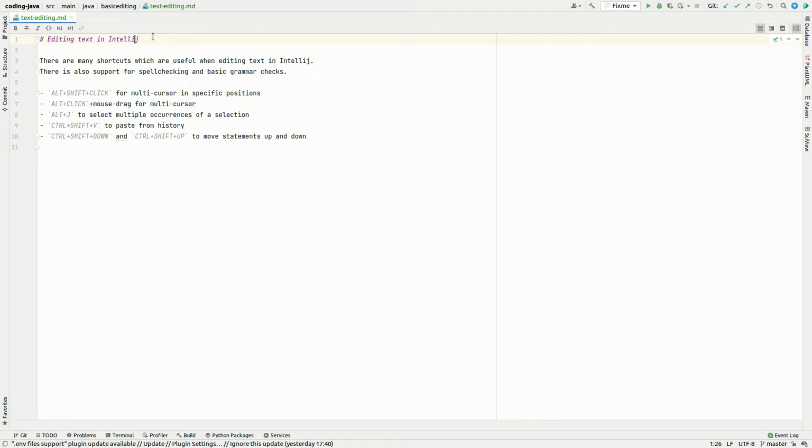What we could do is use the shortcut ALT+SHIFT+CLICK and click in another position. And now we have a multi-cursor, so you can see that I have a cursor in line 1 and also in line 3. And that way I can edit multiple places at the same time and write the string that I want to have in these locations.